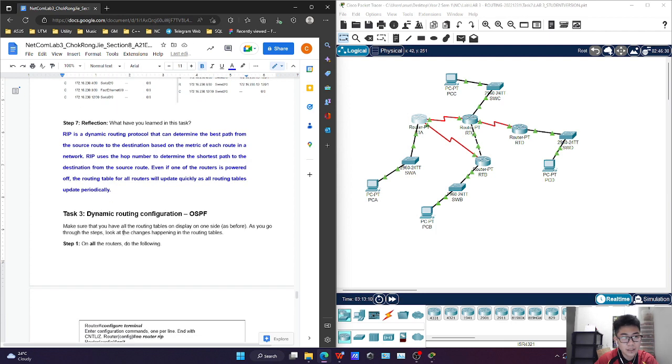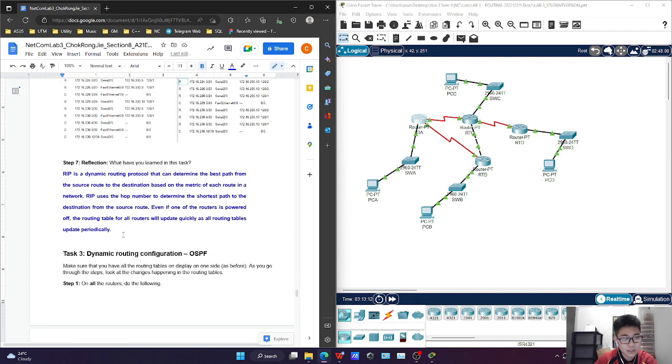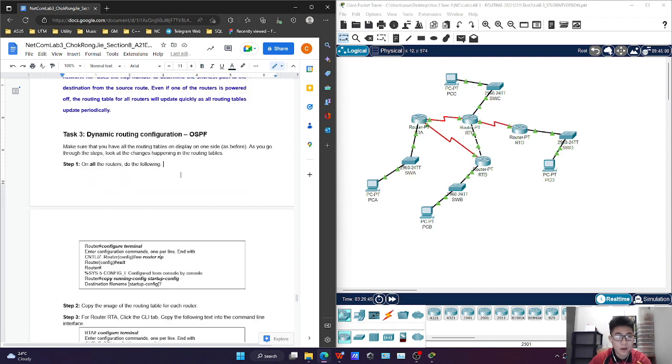I think I'm done with lab 3 task 2, and I'm going to move on to lab 3 task 3 afterwards. So now I'm going to continue lab 3 by doing task 3. In task 3 I had to learn about dynamic routing configuration, but now it's OSPF, the full name of which I think is Open Shortest Path First.